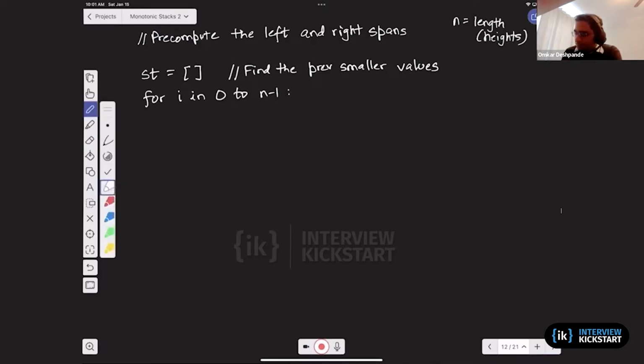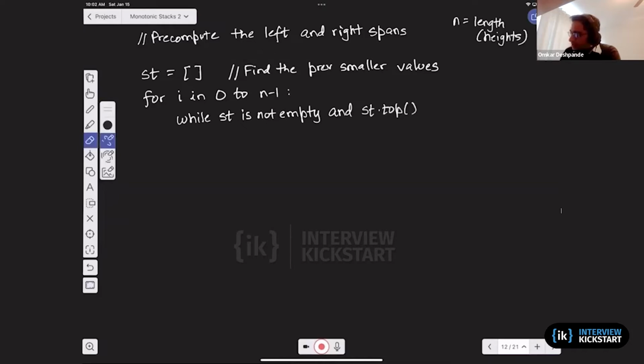So using the template, while the stack is not empty and the element at the top of the stack is not my previous smaller value, because it happens to be greater than or equal to my value, we would keep popping the stack. Sorry, not heights here.